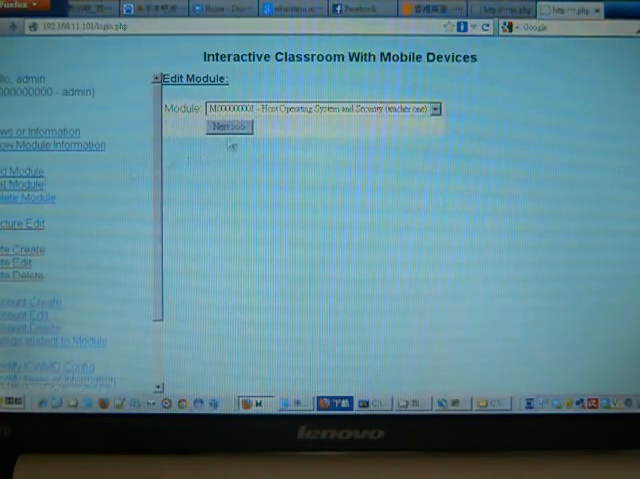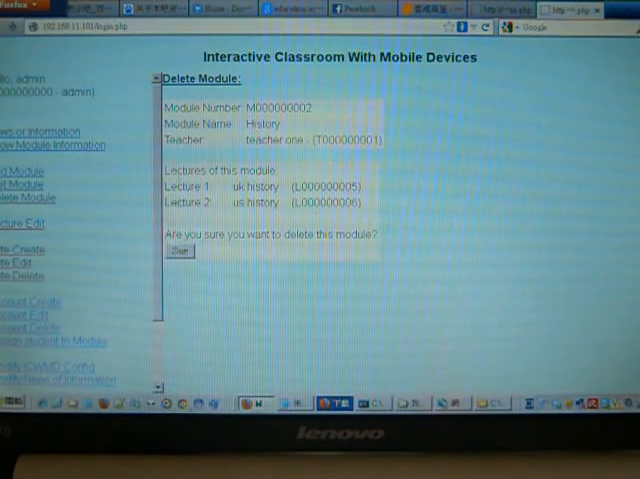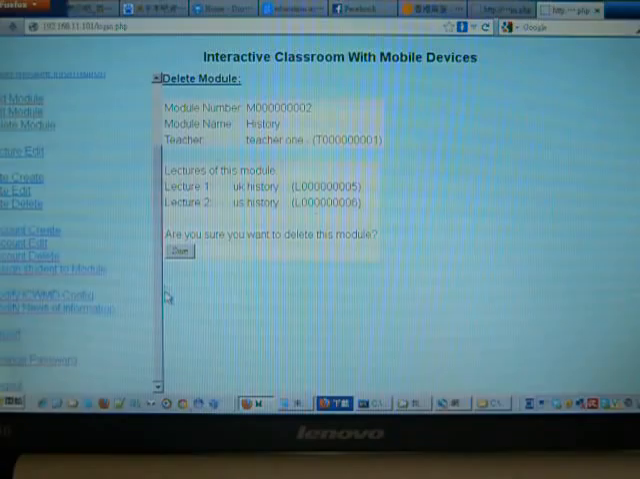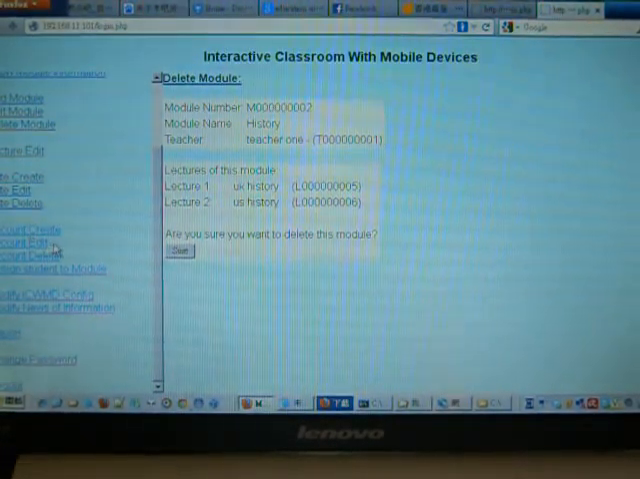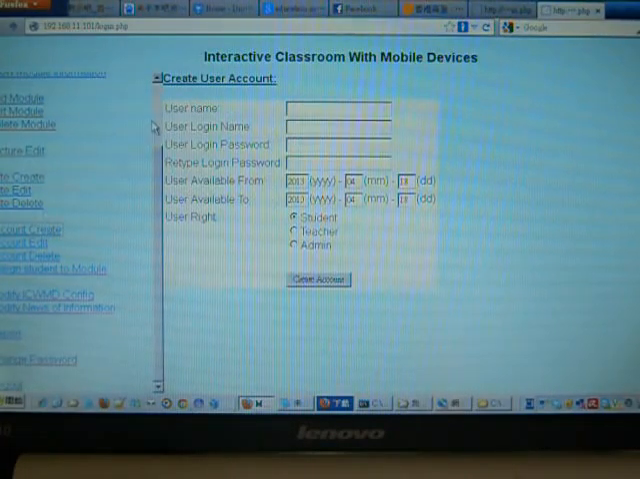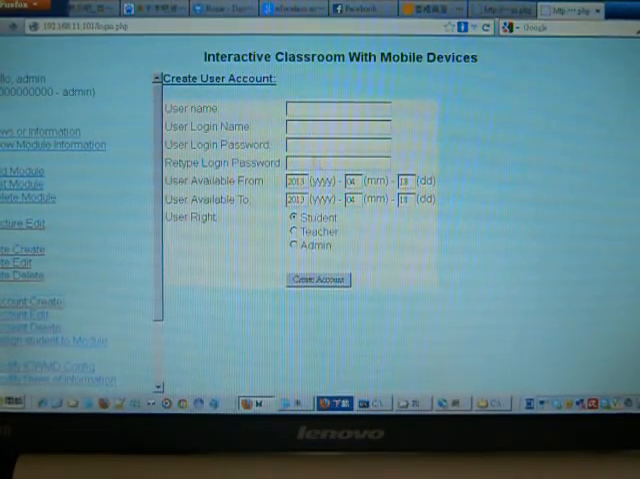When the teacher wants to edit the module or delete the module, select history, and the system will show the details of the module, and make sure the teacher does not delete the module by mistake. And it is for the administrator.